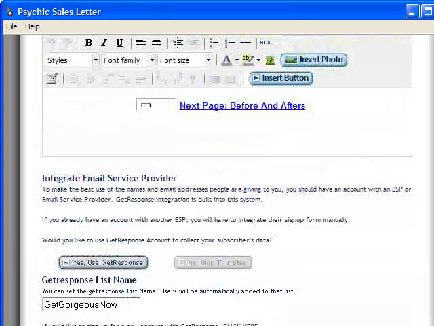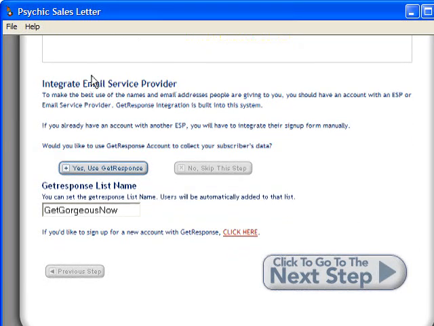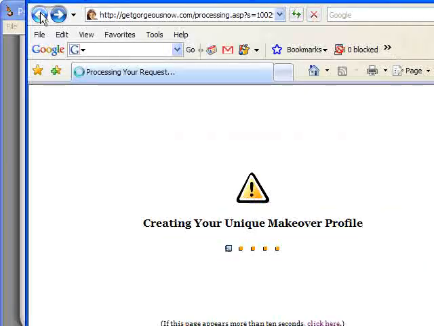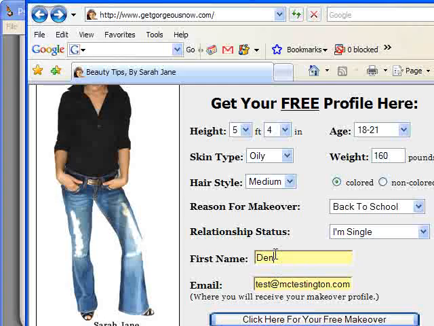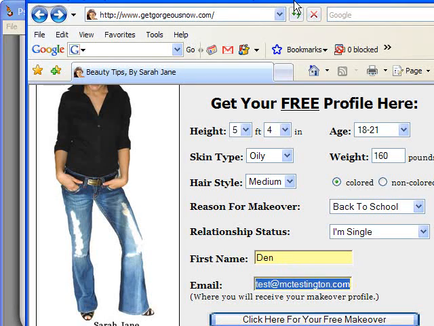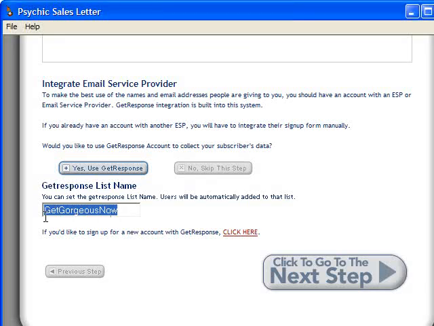There's also a really nice little feature here at the bottom of the page, integrate email service provider. Now, when people put in their name and email address right here, you probably want to store that information so that you can then later communicate with them, make use of this email address and name. It's called an email service provider. It's a list provider where they will store these names and email addresses and allow you to broadcast and send autoresponders to the people who sign up.